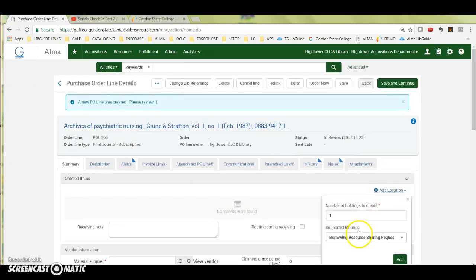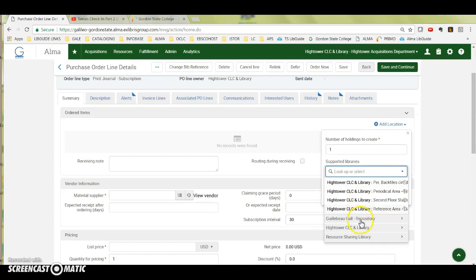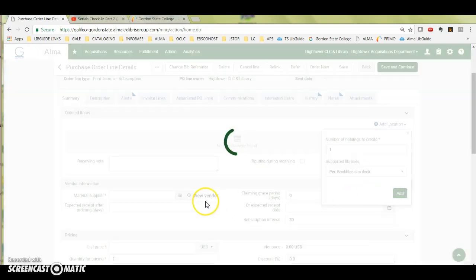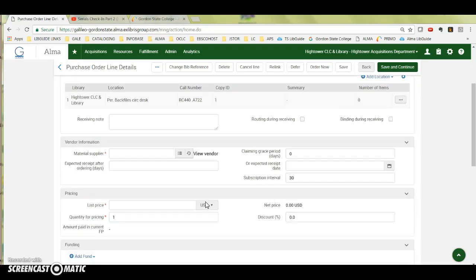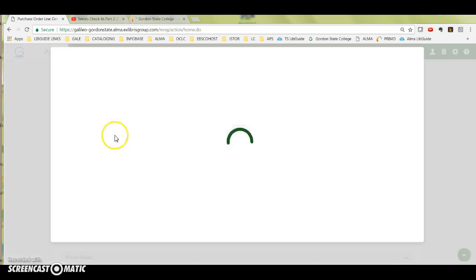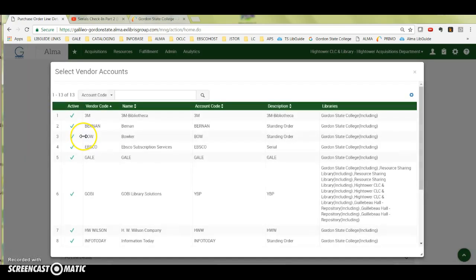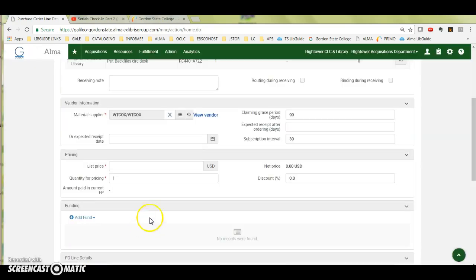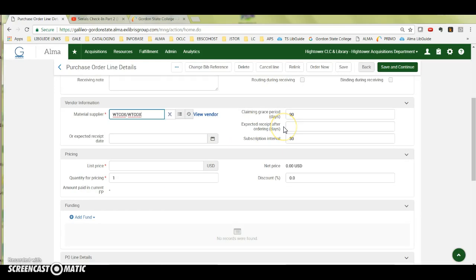We're going to add a location, and our location is going to be the periodical backfiles circ desk location. Our vendor is WT Cox, and we'll select that from the list.